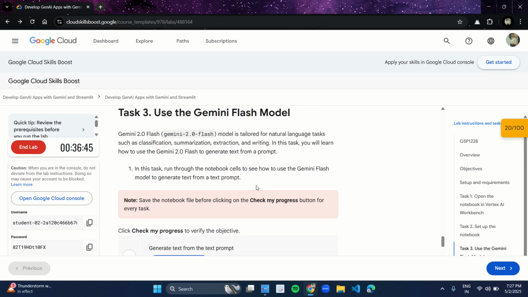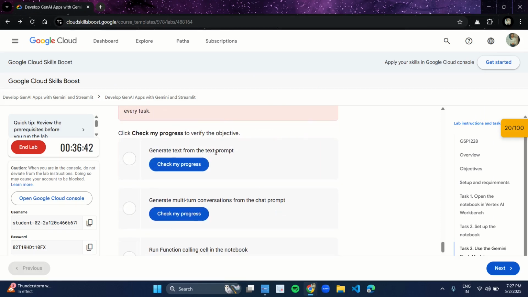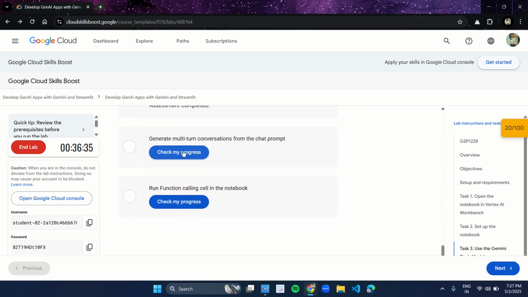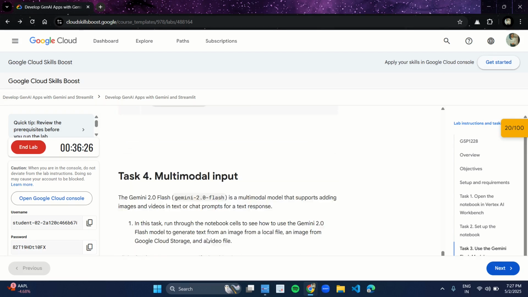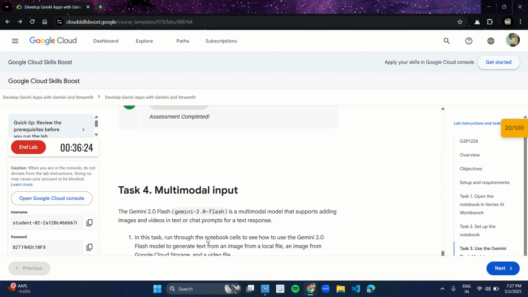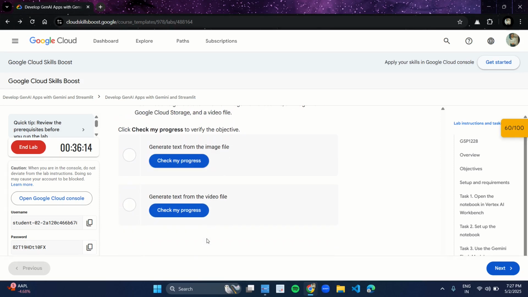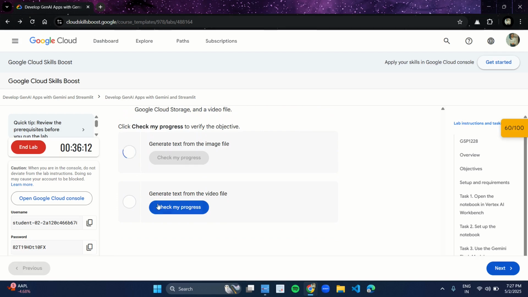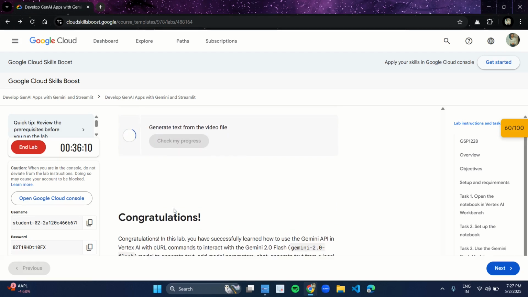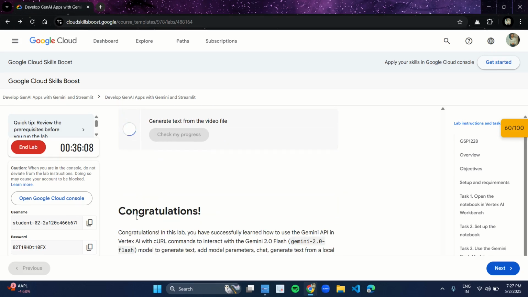For that, come under task 3, Generate text from the text prompt. Click on Check my progress, you will get a green tick. Generate multi-turn conversations from the chat prompt, we have done that. The code is present there, we have done that, so you will get a green tick. Click on run function calling cell in the notebook, we have done that. See, now for task 4, come to multimodal input task 4, click on Check my progress, again click on Check my progress, and congratulations, you are done with the lab.